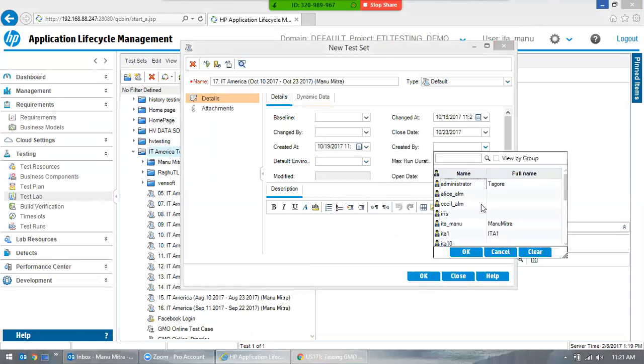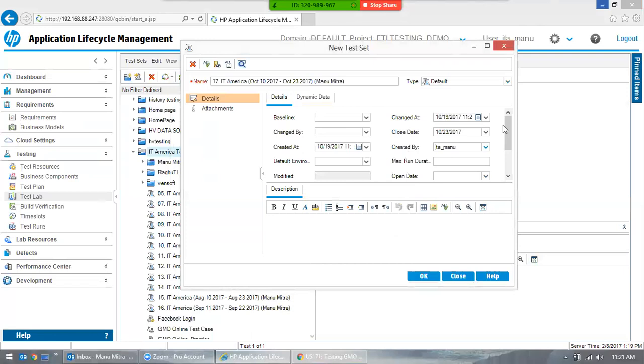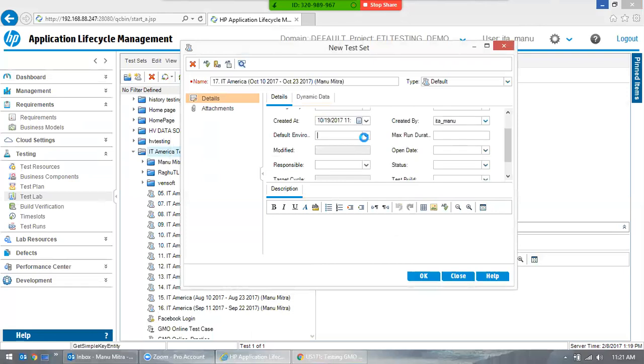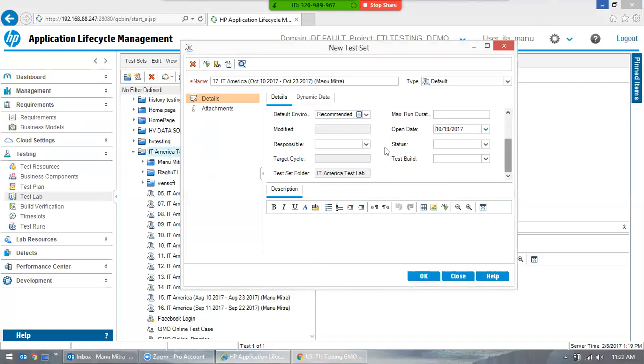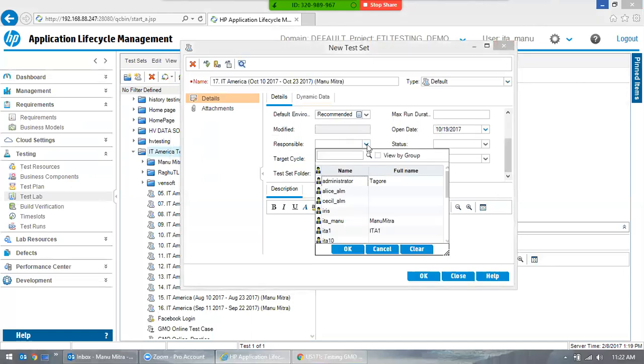Created by, and if you are responsible, then you'll be the responsible guy. And default environment, let's say just put a recommended environment. And open date, that's today's date. And who's the responsible person? Will it be you or will it be someone else? In this case, it will be me, so I just put my name.